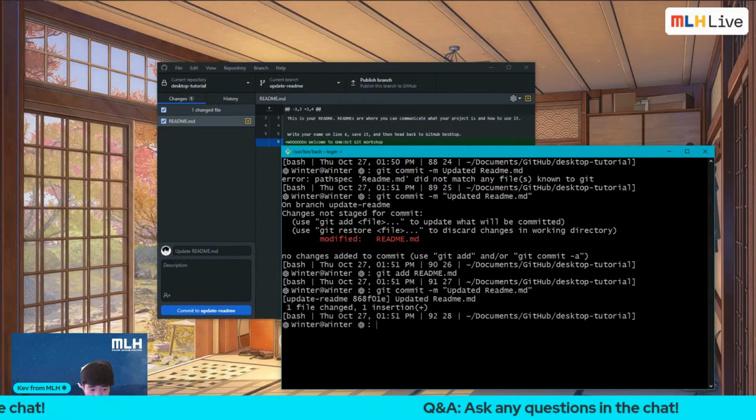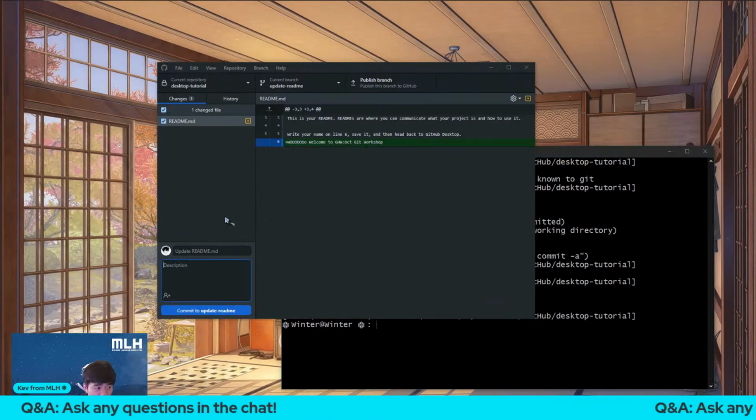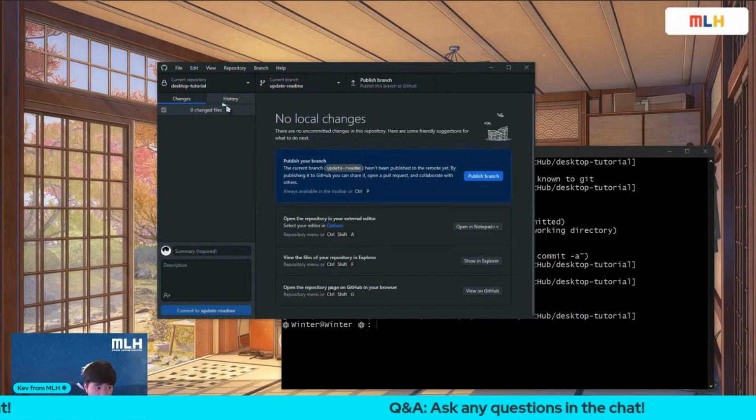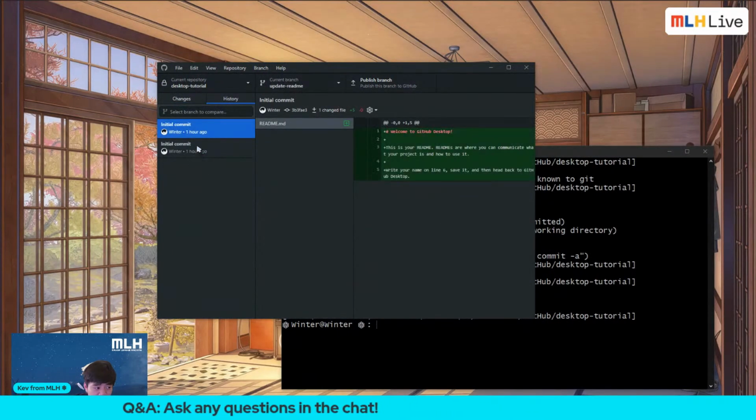I'm going to do a git commit update. So now it says I've made one insertion change. It tells you what you added, what you removed. And now if you go up to here, you can see the commit actually has been made. So you can see it goes away from here and it goes into history. So now it's a history object, right? So here's my initial commit. I made a second commit.